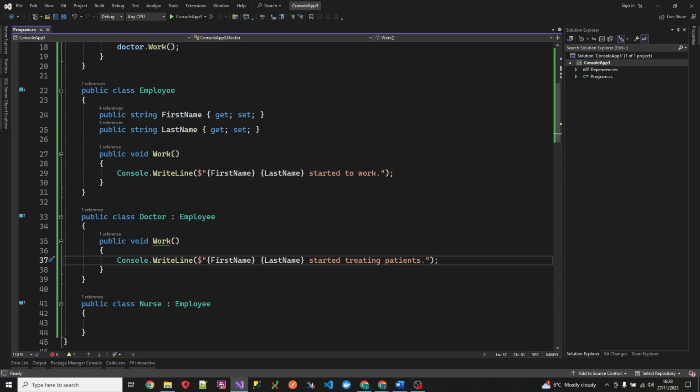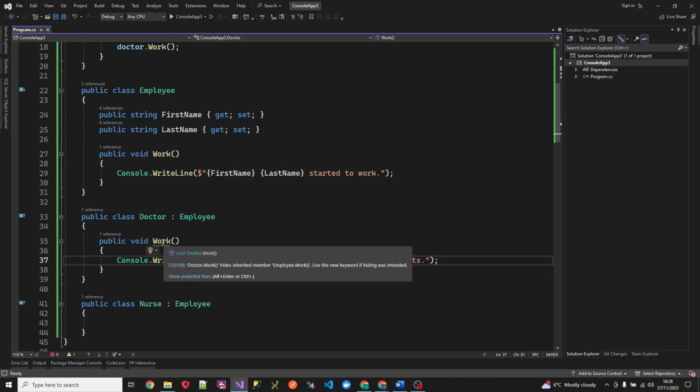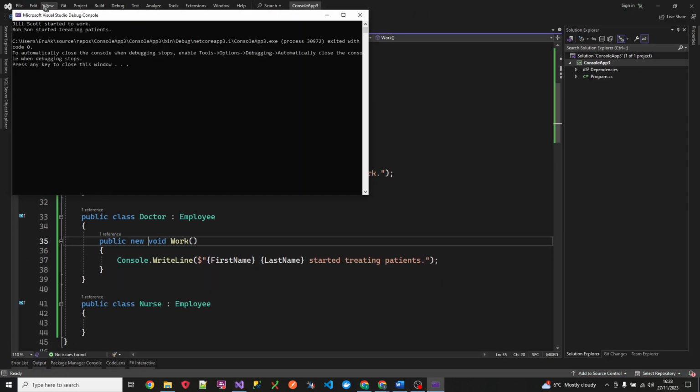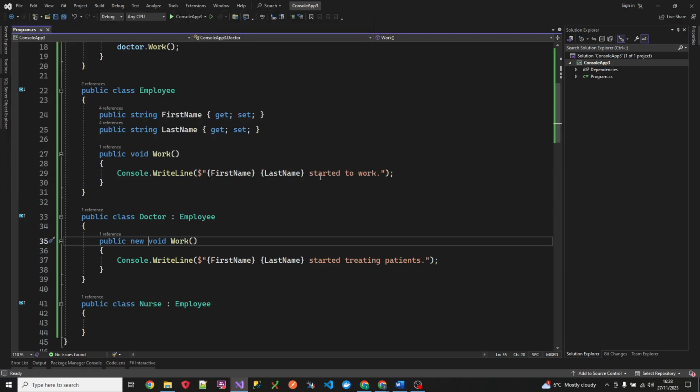However, we're getting a green squiggly when we hover over the Work function. So if we hover over it, we see a warning that says Doctor.Work hides inherited member Employee.Work. Use the new keyword if hiding was intended. Okay, well, that is our intention. We want to hide this functionality from the base class. So it's saying let's use the new keyword, and that warning goes away. Okay, and when we run that, we effectively get the same outcome, that Bobson started treating patients. Okay, so that's a perfect example of method hiding. We've basically hidden the method of the base class, and when we invoke the Work method on a Doctor object, we get this outcome.